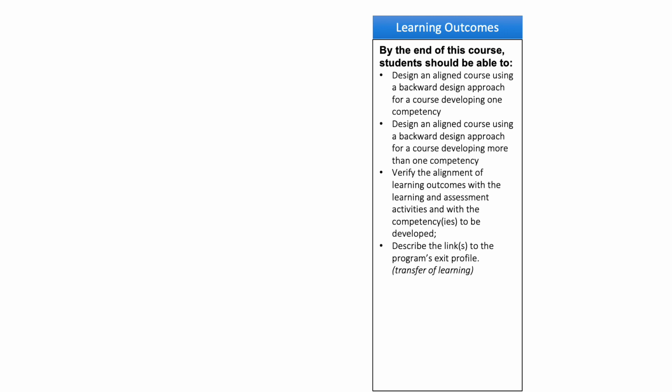Using a backward design approach, I start with the end in mind and ask myself, what do I want my students to be able to do by the end of the learning period? In this case, by the end of this course, students should be able to design an aligned course using a backward design approach for a course developing one competency, design an aligned course using a backward design approach for a course developing more than one competency, verify the alignment of learning outcomes with the learning and assessment activities and with the competencies to be developed, and describe the links to the program's exit profile.